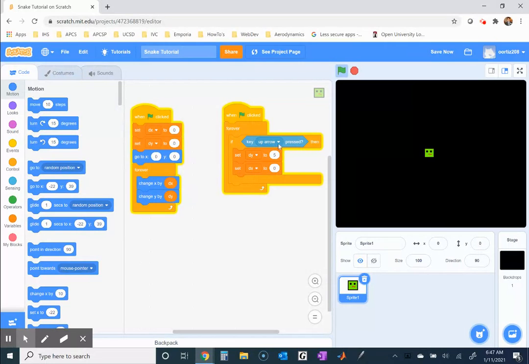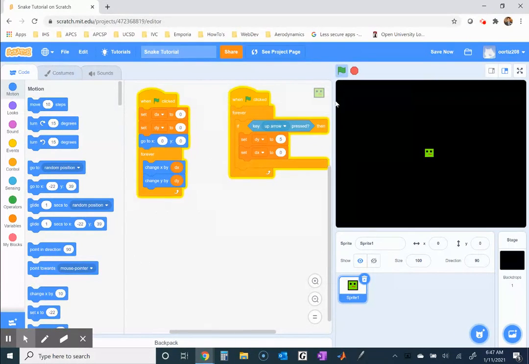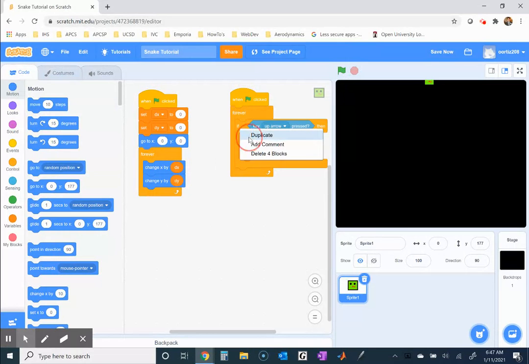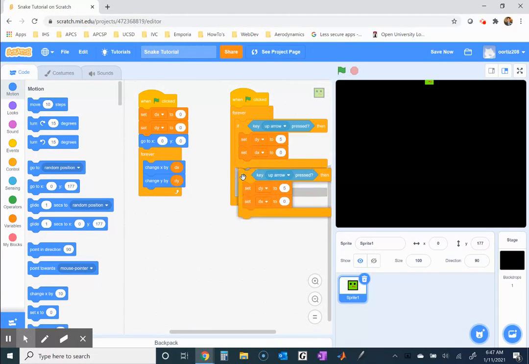It's running. If I click on the up arrow, dy is going to be set to 5. And so I'm going to be changing y by 5. And you can see that happen right now. There we go. And I can go to the other directions as well. I'm going to duplicate this block. I'm going to put it right below.